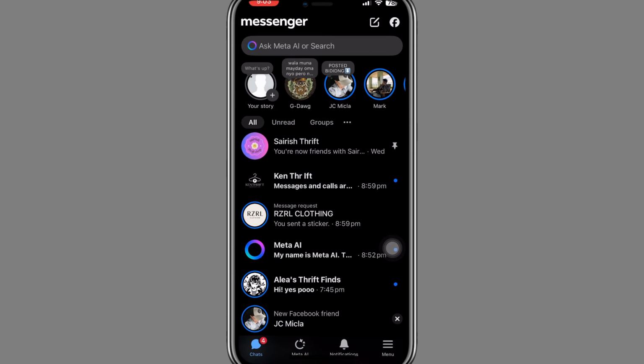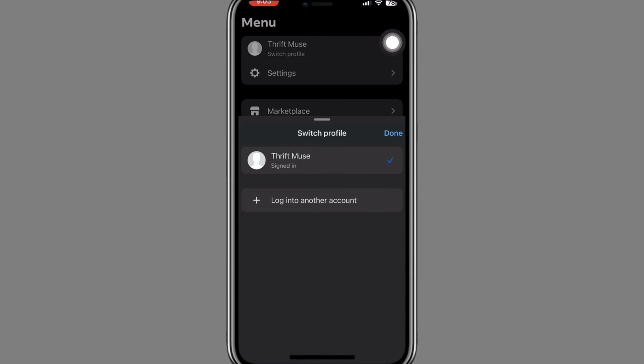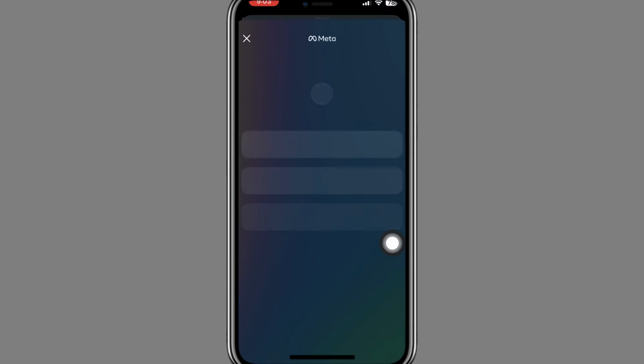Now you can see the menu option right here. Tap on menu. Now here you just tap on your profile. Tap on it. Now you can see you have signed into your account. Now tap on log into another account.